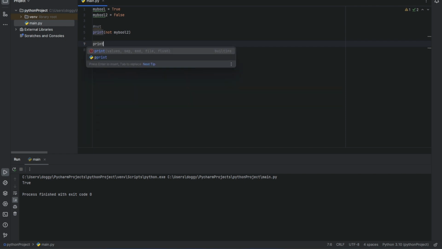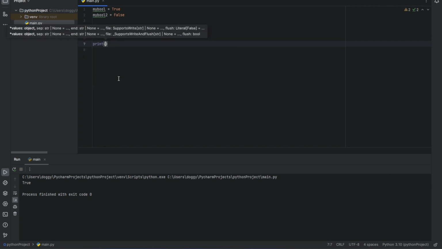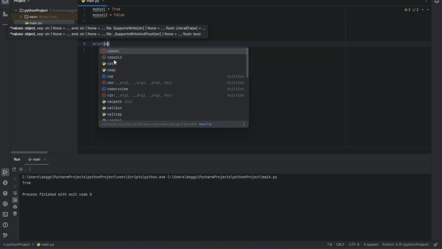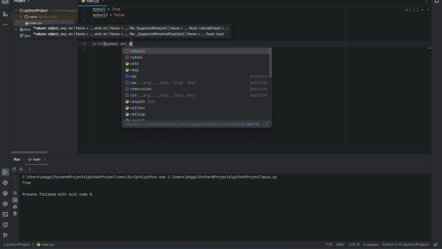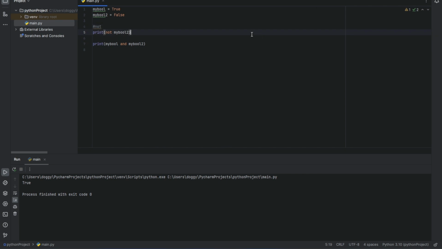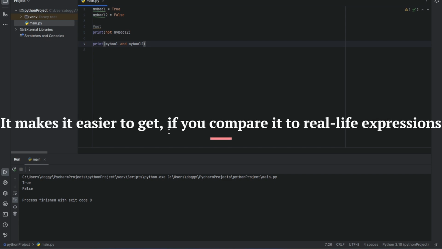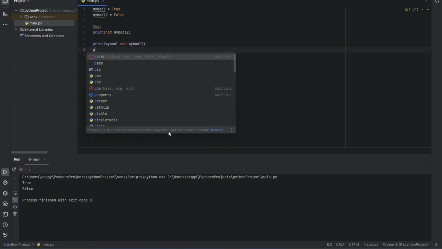Next we have the AND operator. So we have my boolean and my boolean 2. Of course my boolean is true, my boolean 2 is false, so my boolean and my boolean 2 is also false. It's like if I'm saying it's raining outside and it's not raining outside. This can't be true because I say and, not or. Or is the next operator.